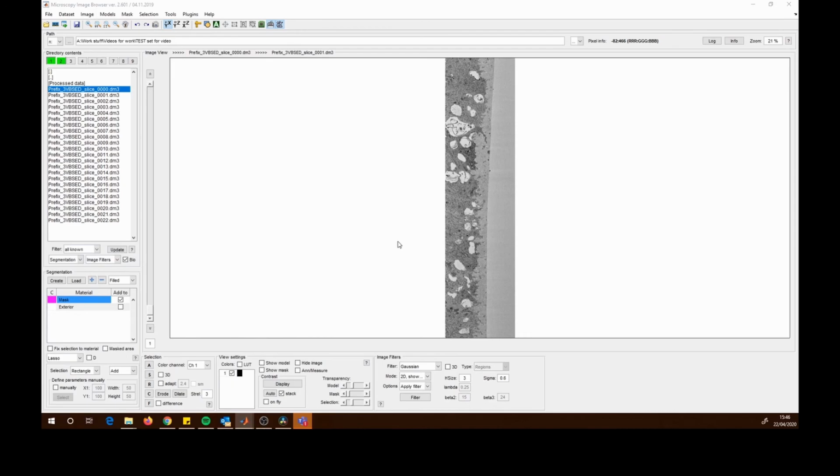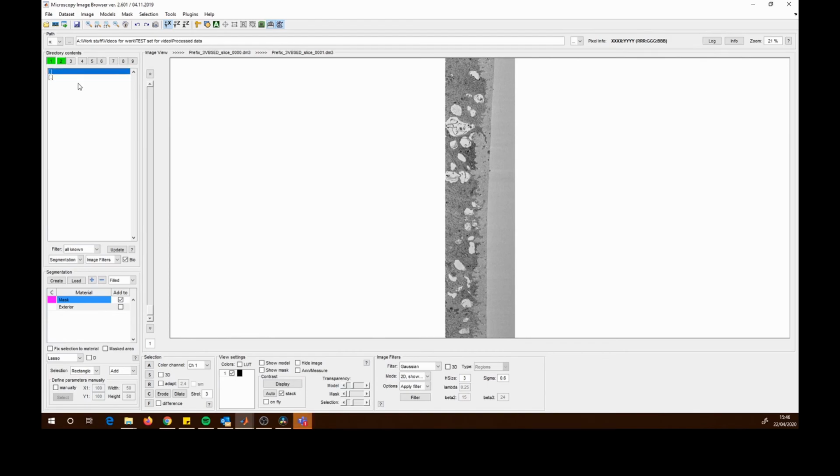TIFF files in MIB are limited to 2.6 gigabytes in size, so if your file ends up being bigger than that when you're saving it, it will end up causing an error. So we're just saving that as a single 3D TIFF. If we go into our process data folder here, uncheck Bio-Formats, and we can see there it is. So that's one way you can save it.